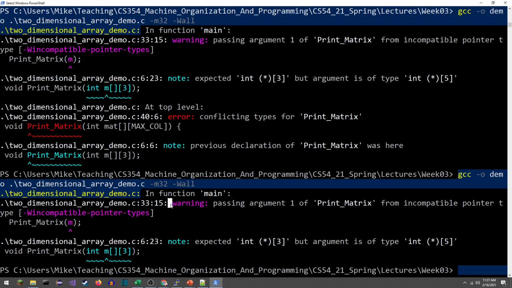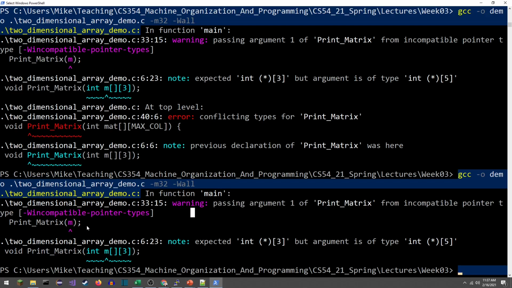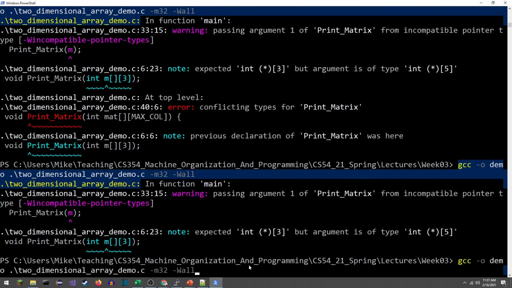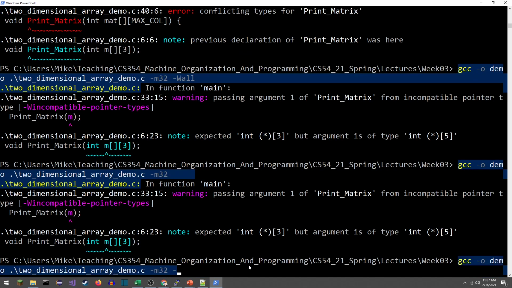Right there, here's the warning. I'm going to highlight that. Incompatible pointer type. This is the one that's telling me that the function expects a matrix with dimension 3, but I'm giving it a matrix with dimension 5. But it's not going to stop me from doing this. And in fact, I think if I remove all the warnings, oh, it still gives me that warning. This is a big one. Okay, so I'm going to put warnings back on.